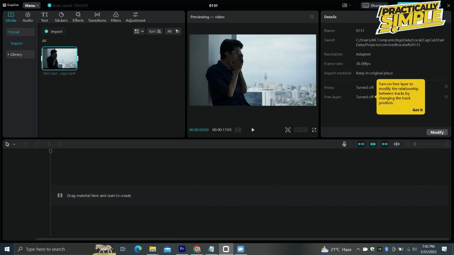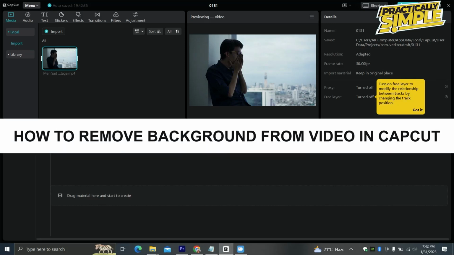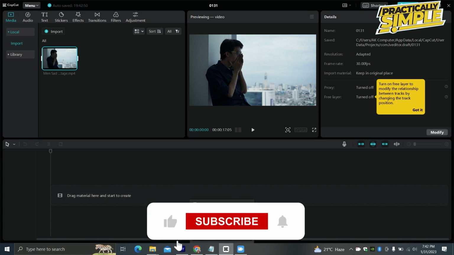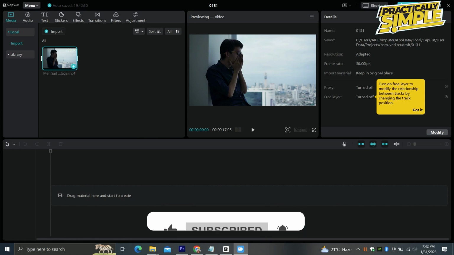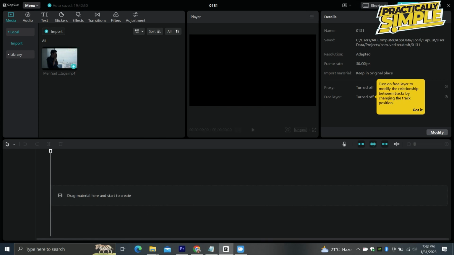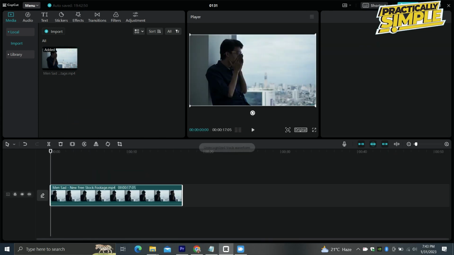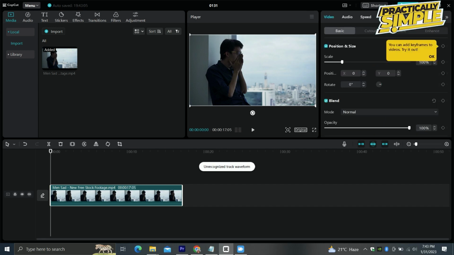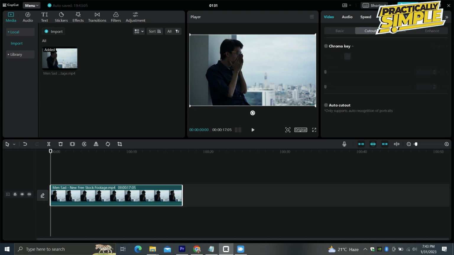In this video, I'm going to show you how to remove background from video in CapCut for PC. So here I've already opened CapCut for PC and I want to add this video into the track, and I want to remove the background of this video. So what you need to do is go to Video, and here go to Cutout.